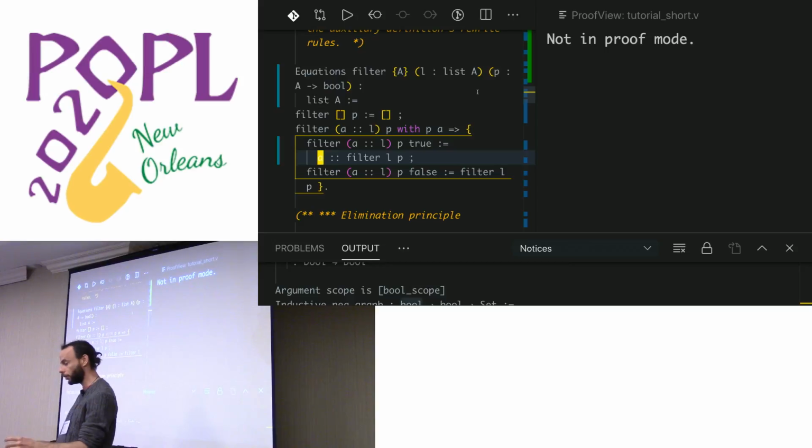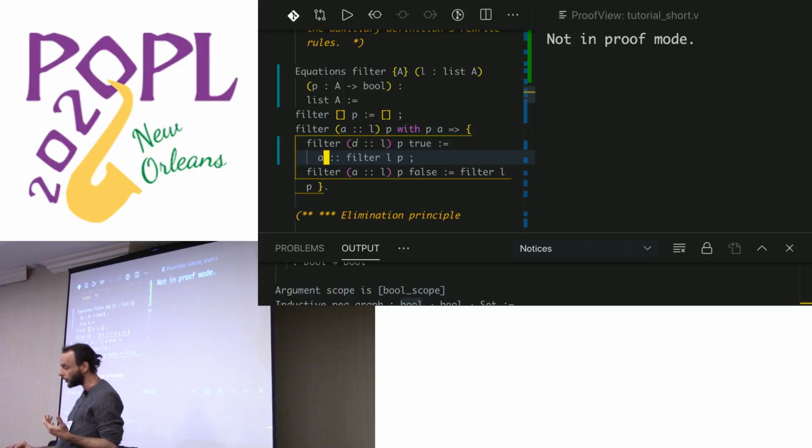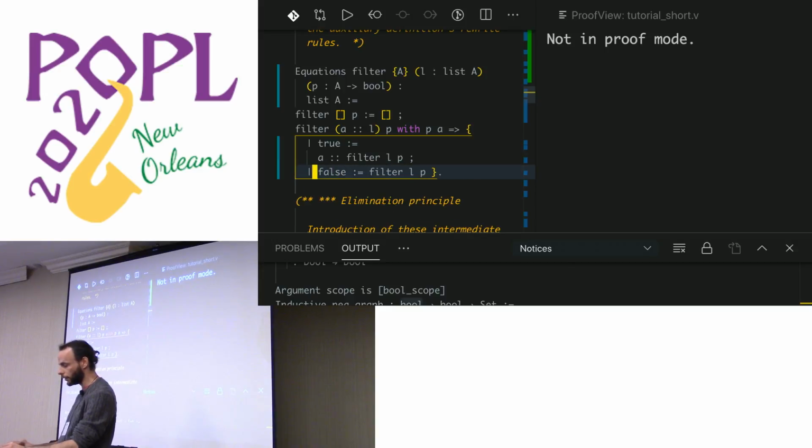Here I'm defining filter, a quite usual function. In the cons case, I need to check whether the predicate holds for the head of the list or not, and depending on that, either keep the element or remove it. You can do that using this with construct. In general, you're doing dependent pattern matching, so you might be refining patterns that came before when you pattern match on this last argument. It's not the case here. You can also abbreviate these patterns by putting a vertical bar to say the patterns did not change from the enclosing filter clause here.